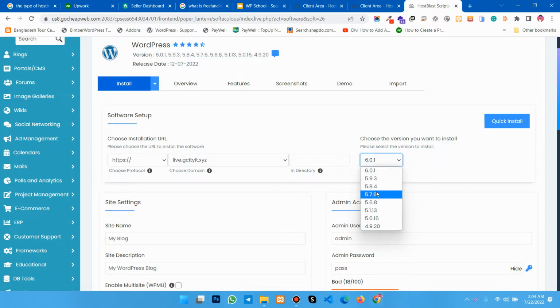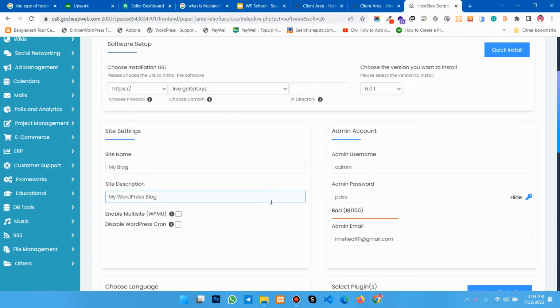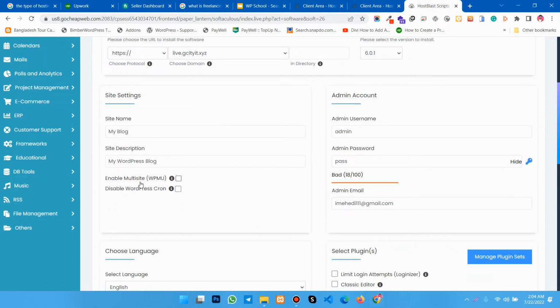So here you can select a version. Some hosting has no version selection option. That depends on the hosting provider. You can enable multiple language system, disable WordPress cron job. These things can be done another way.